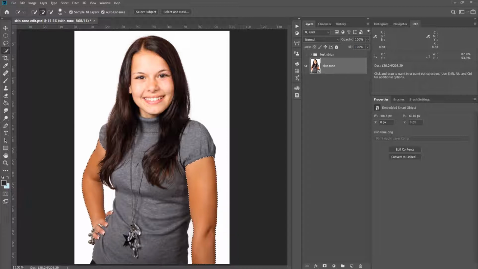Now, I know that I want to affect just her arms, and I want to do that with two separate things, with luminosity and with color. In this example, I'm going to use a levels adjustment layer, but I'm going to use a luminosity levels adjustment layer and a color levels adjustment layer. So I'm going to put those two in a group. Let's call this skin fix or something, whatever you want to call it.